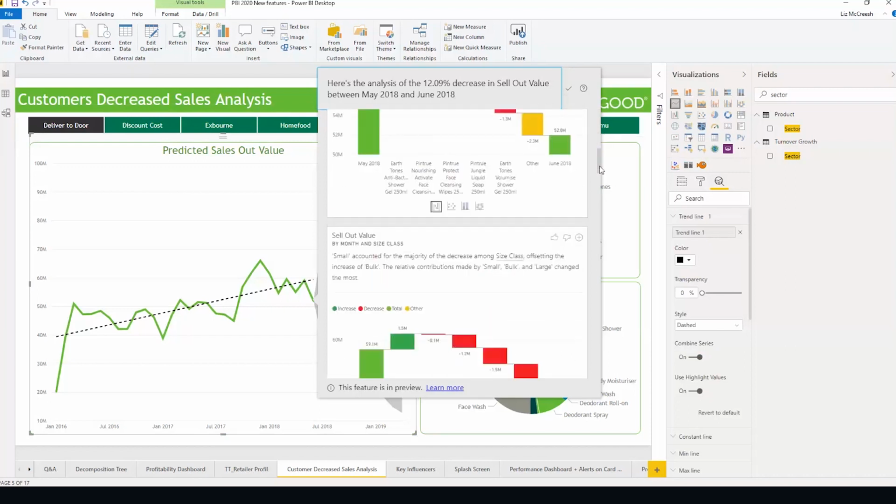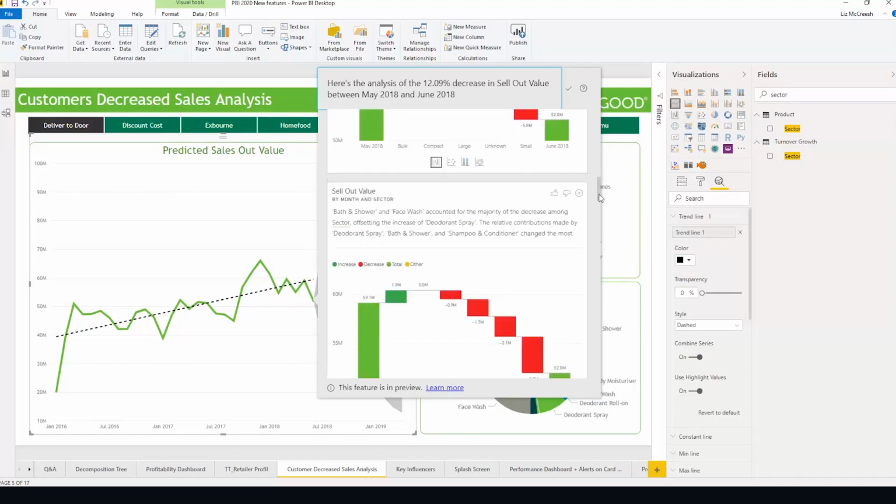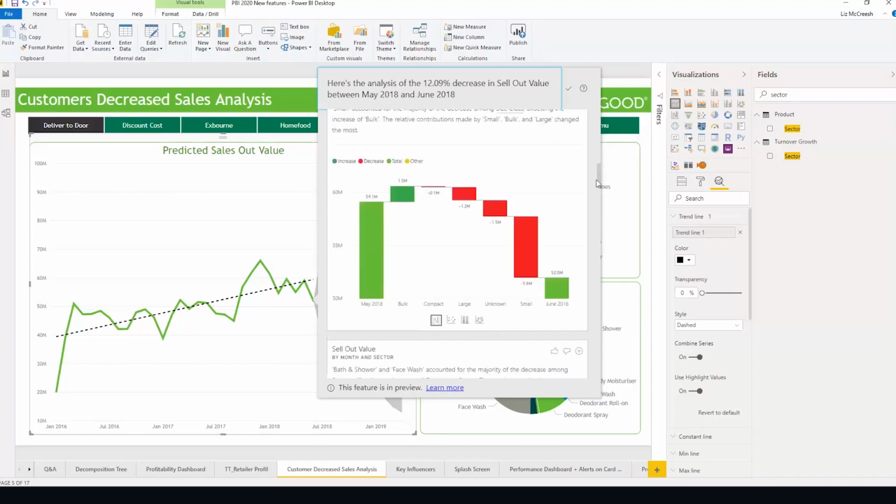So here I can see where it's trying to explain the difference, and it's also given me some commentary. We can see that within the size class, bulk is the only one that increased, but there was a massive decrease in small. I can scroll down and see the other attributes, but I think that one looks quite interesting to me.